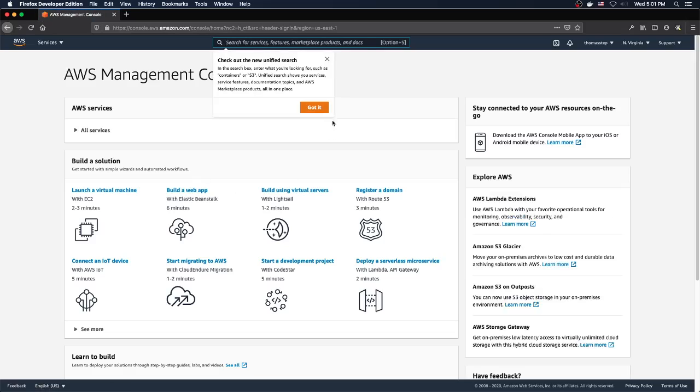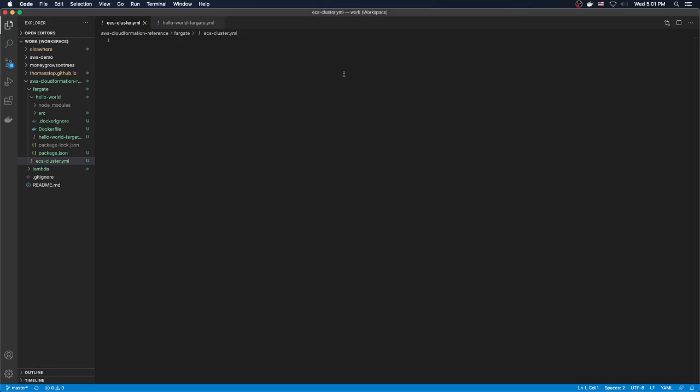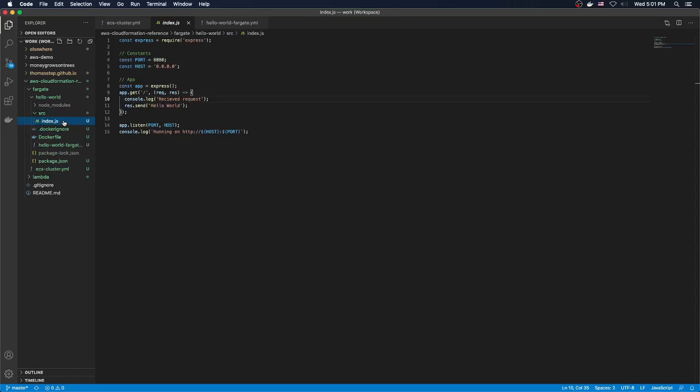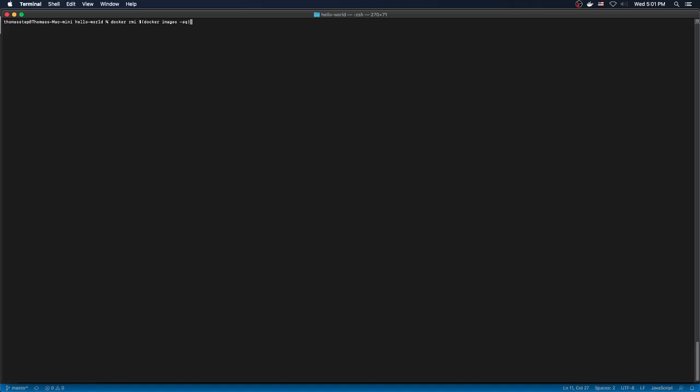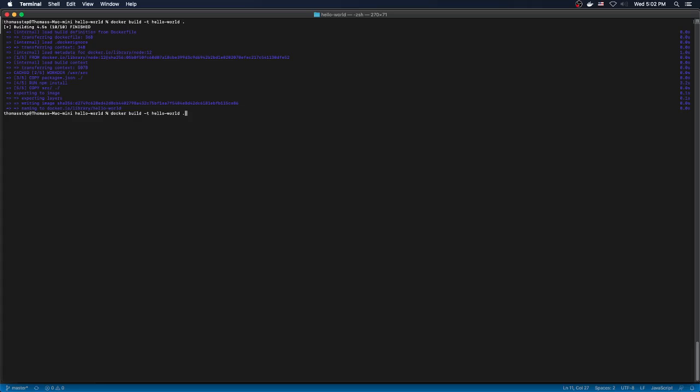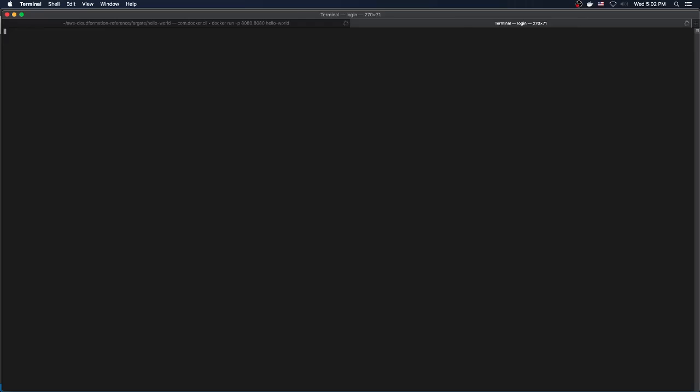I should have a Docker container already. I have this Dockerfile, which all it does is import a simple Express app that logs to the console and sends back hello world. I'll go ahead and spin that up. I'll build it, and then I'll run it. Yep, there we go, and if I curl localhost 8080, I get back hello world. So it is working.